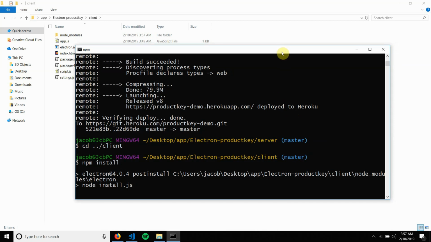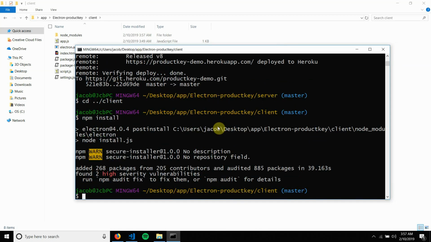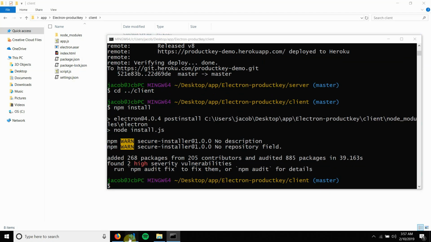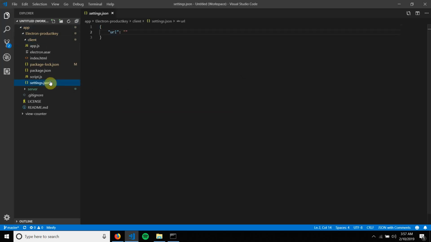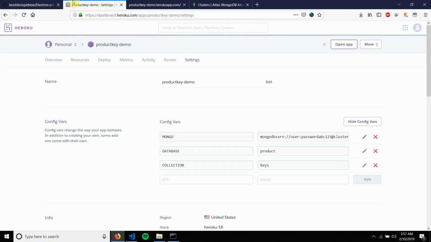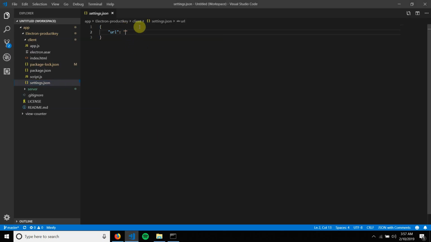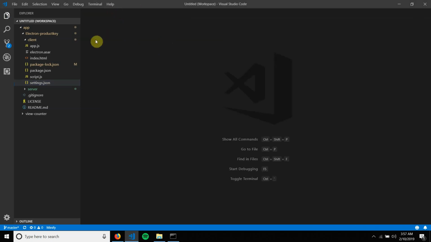Okay. Now that that's done, you're going to open up a text editor. Go to settings.json. Go to your Heroku app, click open, copy that URL and paste it into settings.json in the URL area.